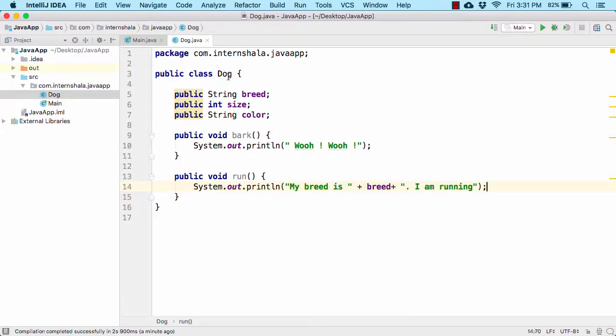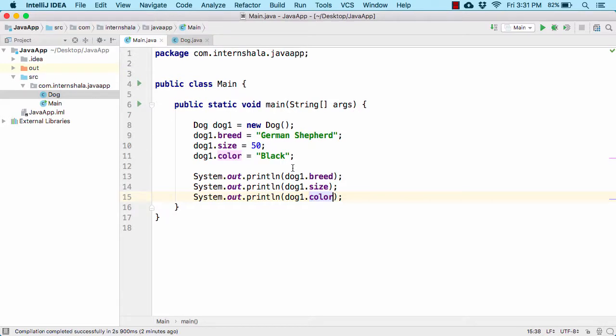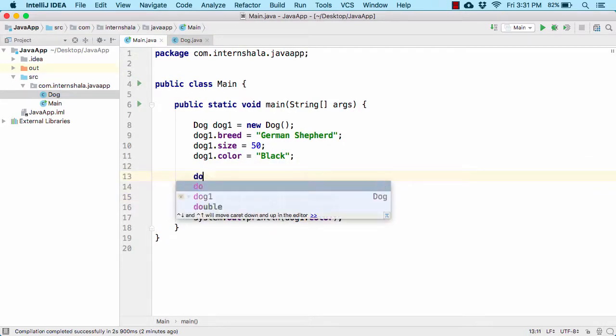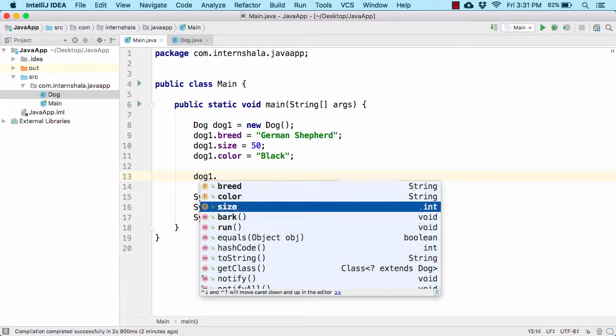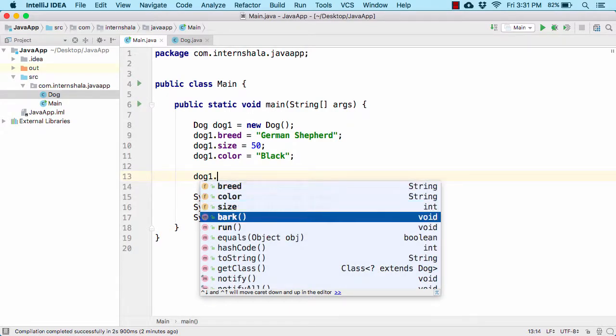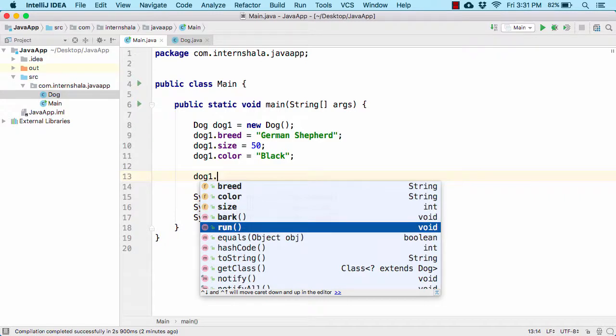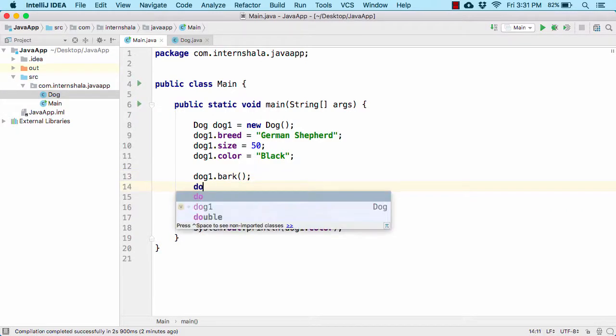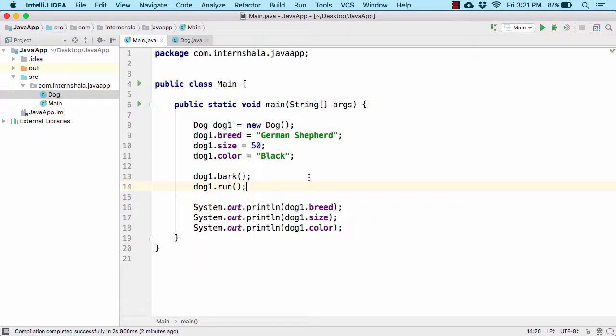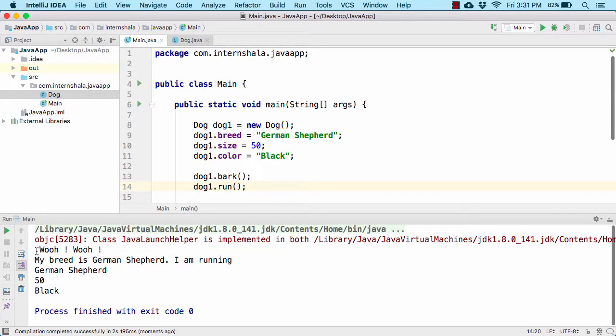Like this. And now from the main method, you can access the methods bark and run by simply using the Dog object. So for that, again within the main method, you can simply use dog1 dot, and now you can notice two more options here. Apart from breed, color and size, you will get bark and run as well. So let us use bark and then dog1.run. So here I am making a dog bark and also run, right? Let us now run the code. This will simply print out woo woo, and then my breed is German Shepherd and I am running. So our code is working perfectly fine.